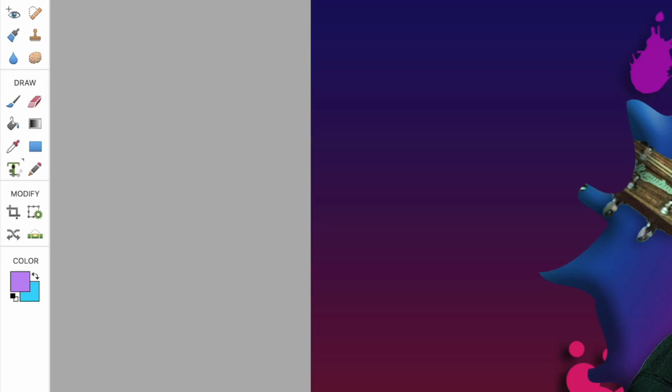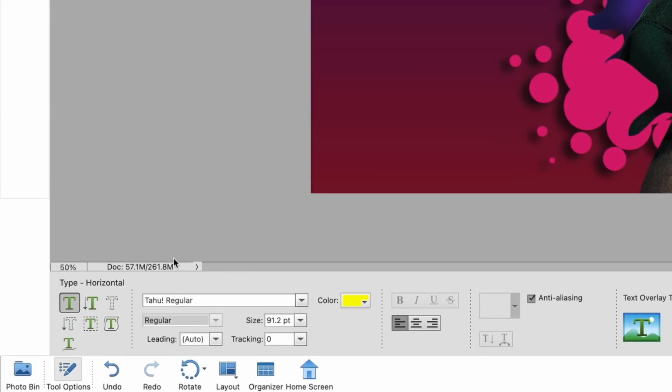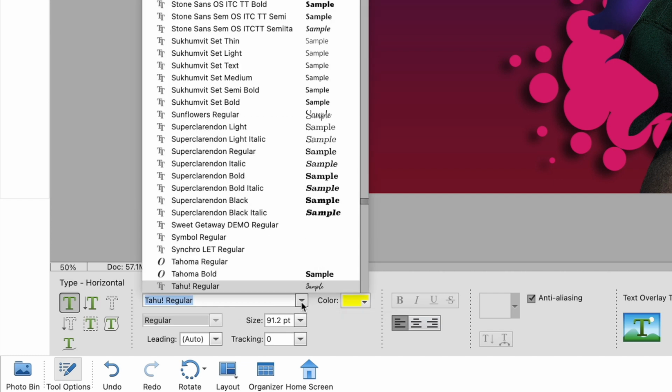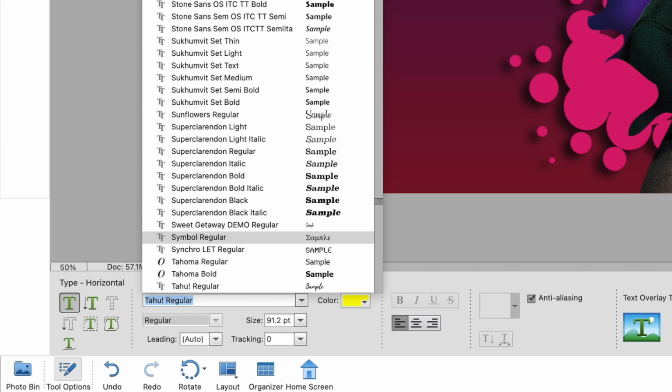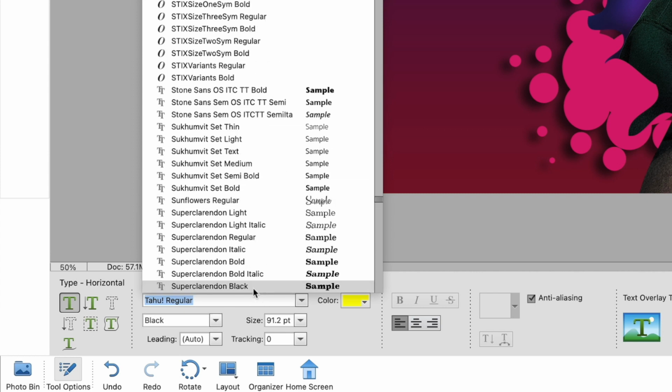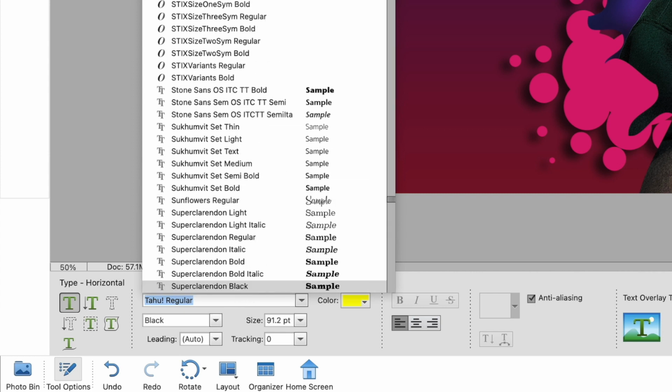So we just need to use the text tool over here on the left of the screen, this T icon. And now down here in our tool options menu, we get a lot of different options that we can use. The first thing I'm going to do is select my font. And I can scroll through all my fonts here in this drop-down window, or I can just type in the one I know I need.